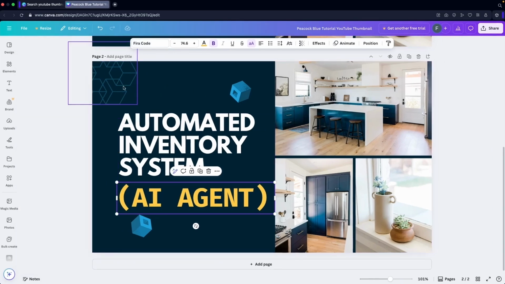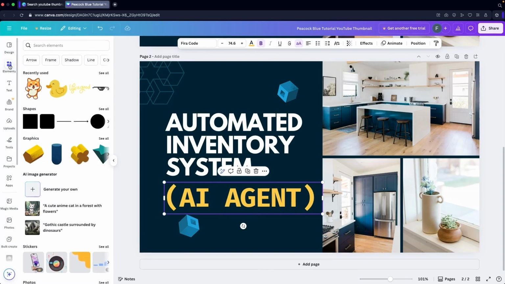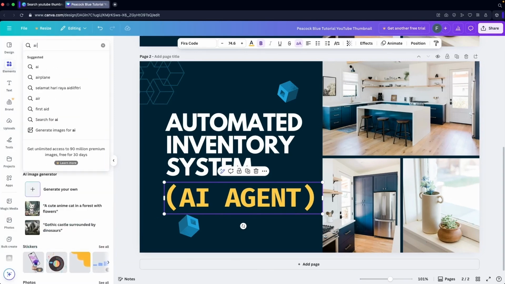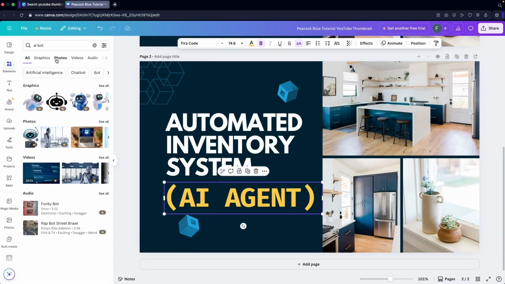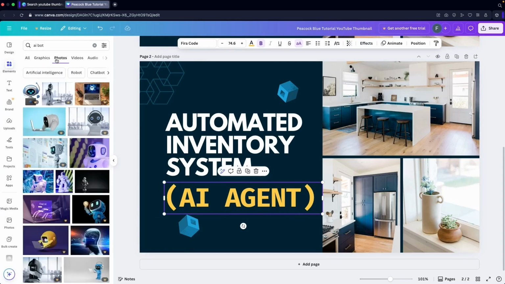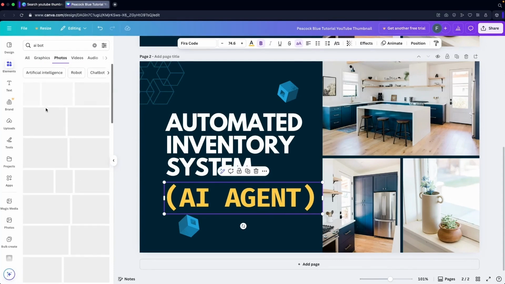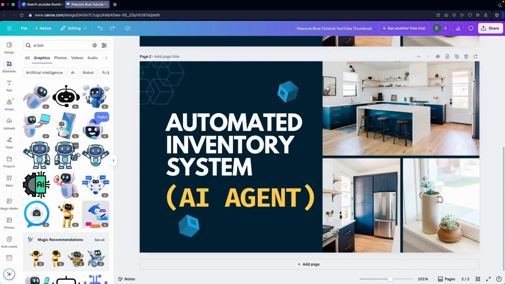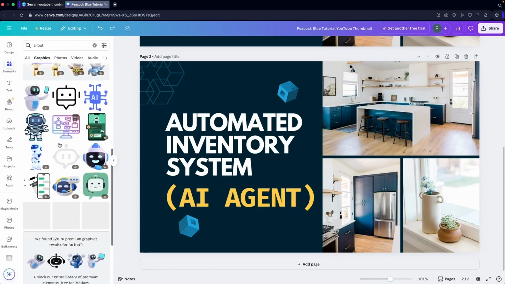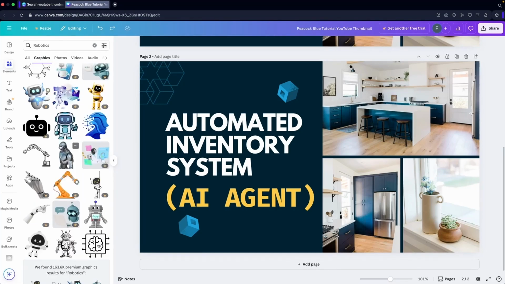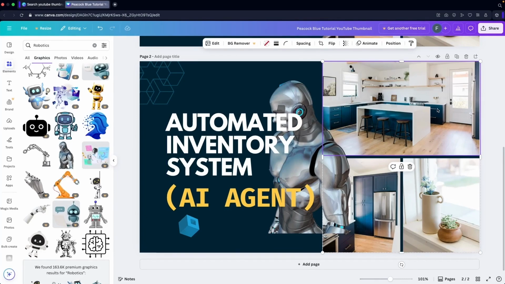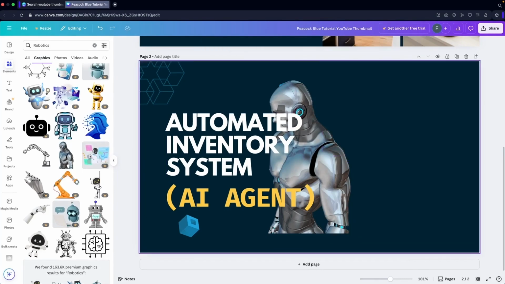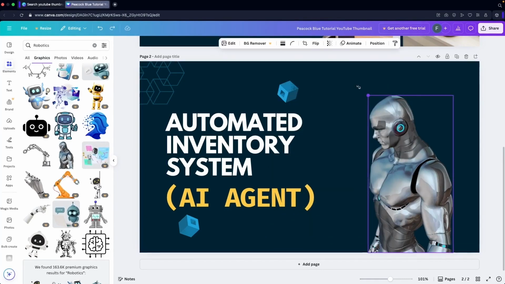Now what we have to do here is go into the elements and write down AI bots in the graphics. I can also search for photos as well, but I think I would go here with the graphics. So I'm going to use the one that is free to use. We have to search for it here. All right, I think I like this one, so I'm going to use this one. I'm going to delete these pictures because I don't need them. And now I'm going to increase the size of this.